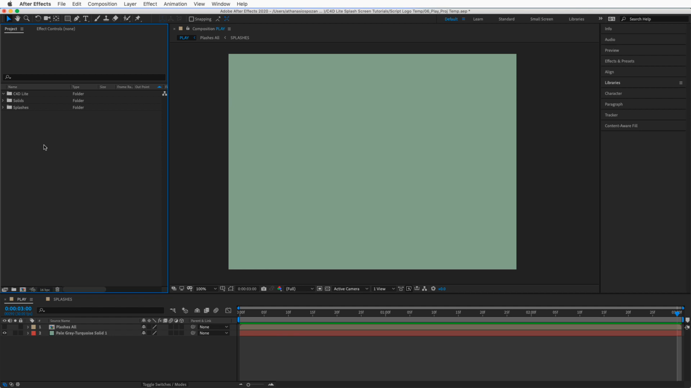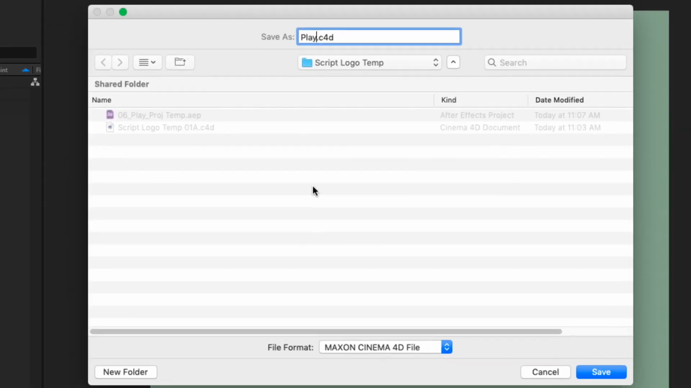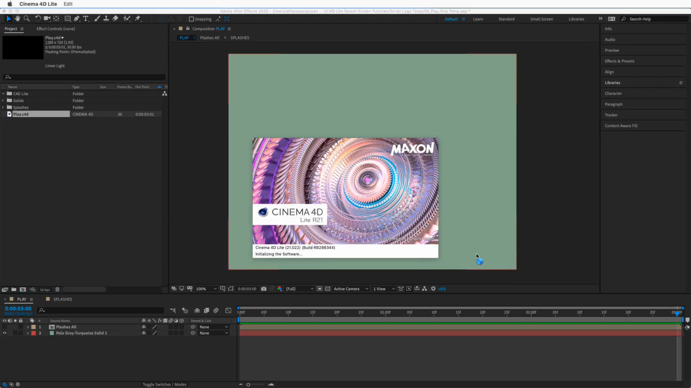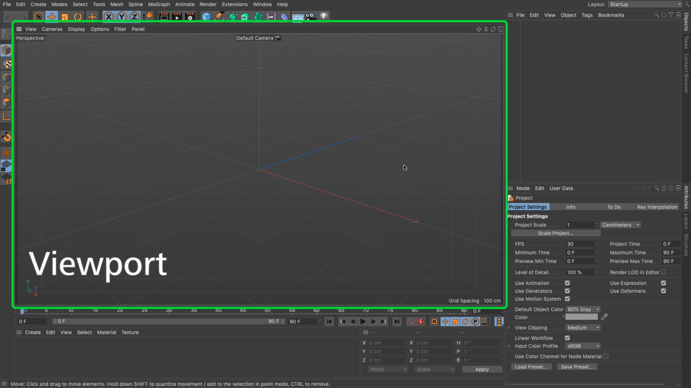Now, how do we launch Cinema 4D Lite? Well, that's pretty simple. Go to the File, New, Maxon Cinema 4D File. Go to the appropriate folder, whichever folder you want to, and just write a name and press Save. And that is sufficient to launch Cinema 4D Lite. So let's begin by drawing the splines in our viewport.